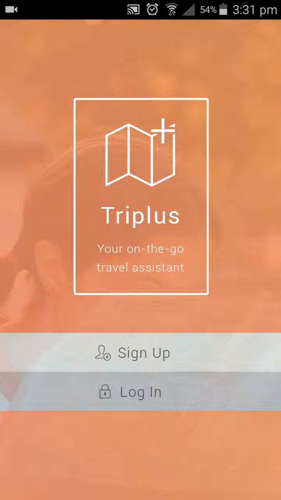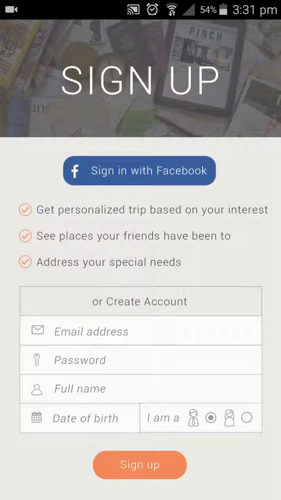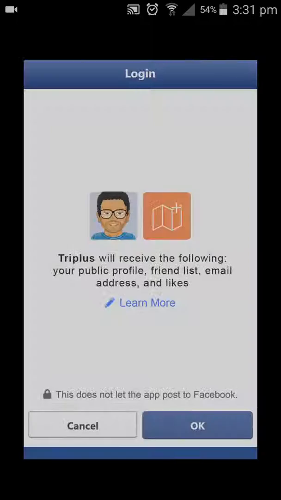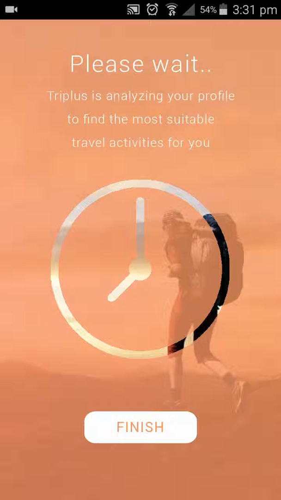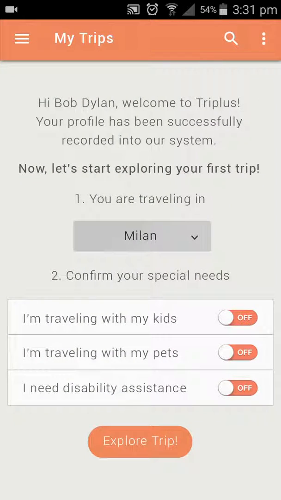This is Triplus app. Bob gets the option to sign up with or without social media account. However, it is highly advised that you sign up using your social media account so that the information provided will suit your preference best. It may take a while to analyze Bob's profile. Then, Bob can start exploring his first trip.